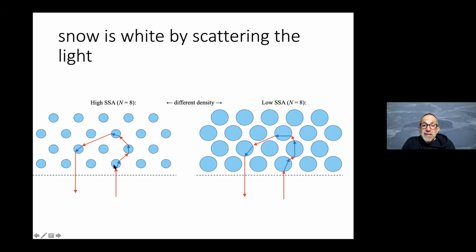So when a light ray touches a snow structure, here symbolized as a sphere, it gets deviated at a certain angle, and then it goes in another direction, touches another sphere, and then in the end, the sunlight is coming back. And this is called scattering. And that's the reason why snow appears white.